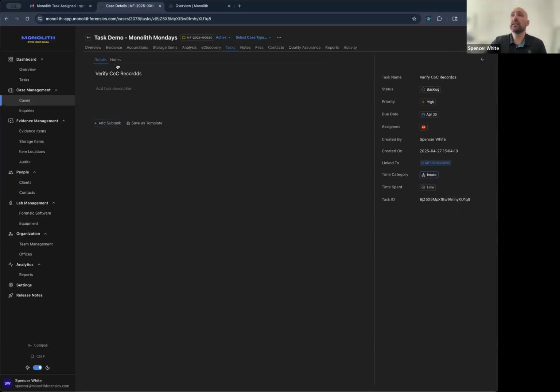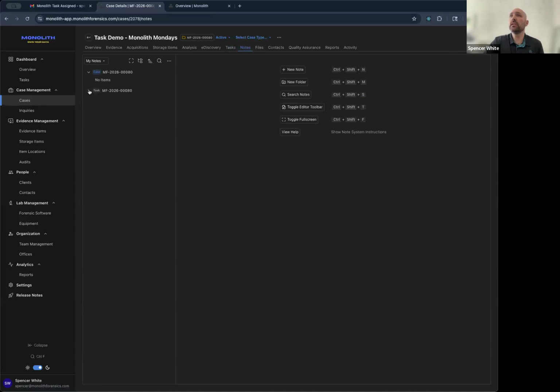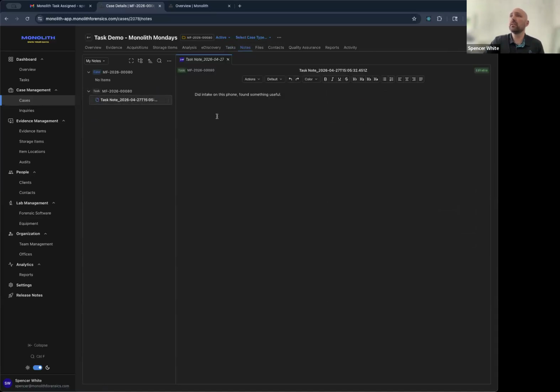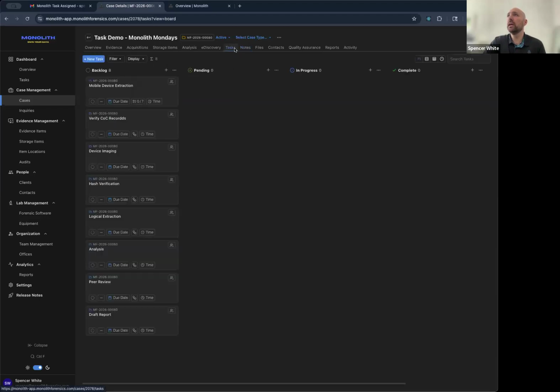You can add subtasks. The other cool thing is there's notes that you can associate with the task. So, did intake on this phone, found something useful. So we've got a note associated with this task. If you go into your case notes, you will see that this task note is right there with the rest of your case notes. So that's another way that you can use case notes to full effect and how other folks associated with a case can keep track of information that way.